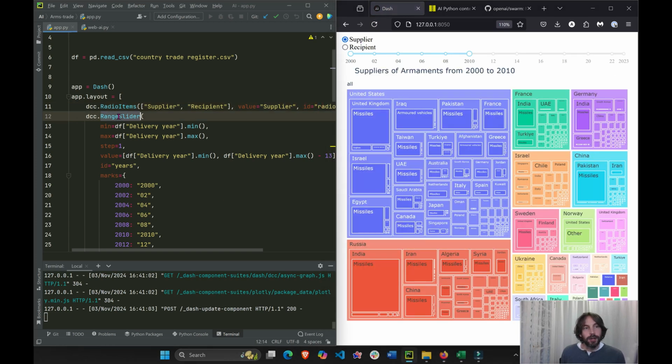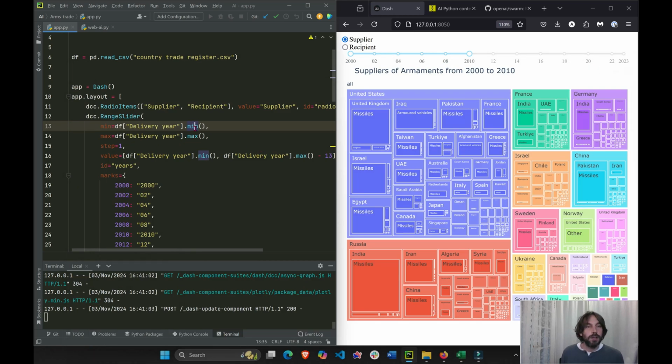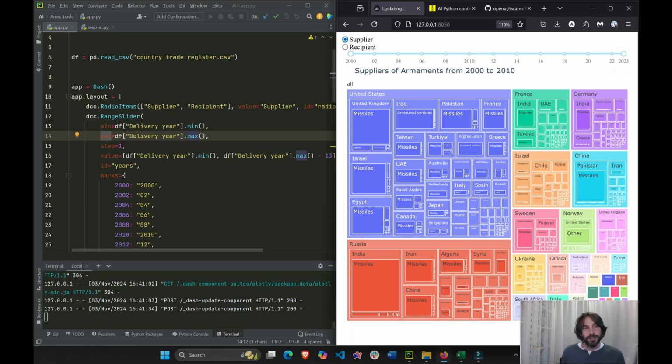And then the range slider. The range slider is underneath here. The minimum will be the minimum year of delivery year, which is the column we're using in the data frame. The delivery year right here. Whatever is the smallest year will be assigned to the minimum property, and whatever the maximum year will be assigned to the maximum property. So that's why you see 2000 and 2023. But the step is going to be one.